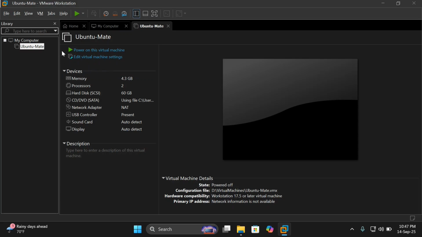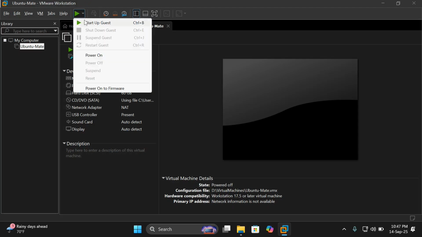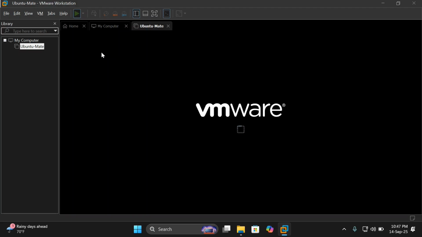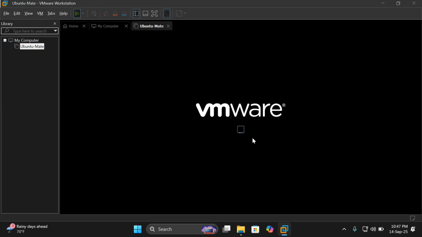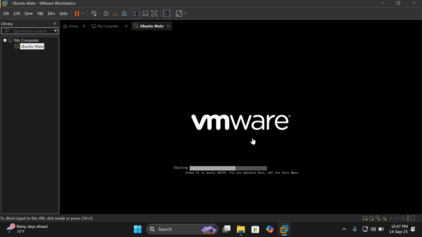So I'll come back and click on power on the virtual machine, this very button here. You can also press it from here depending on what you want. Because when I press here, you can see the options of power on. So I'll click on power on the virtual machine. As you're seeing here, our virtual machine is able to operate now. So it has been initiated. I'll click on OK. So our virtual machine is now loading.